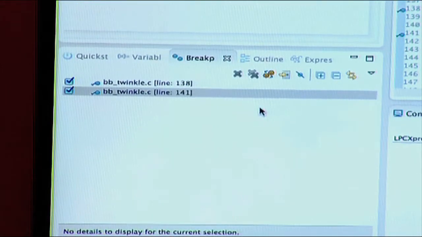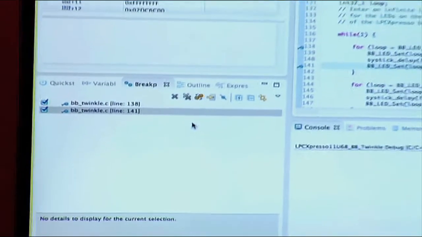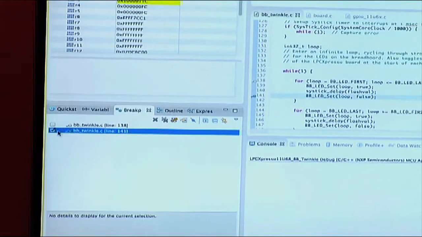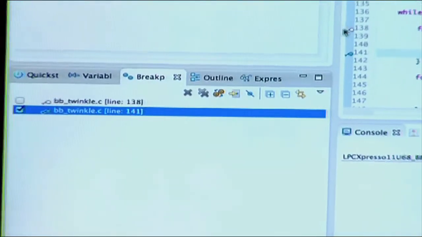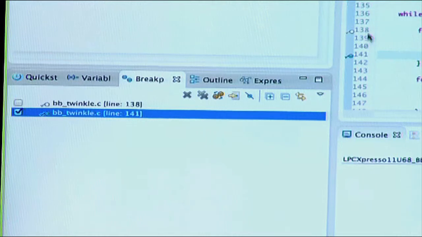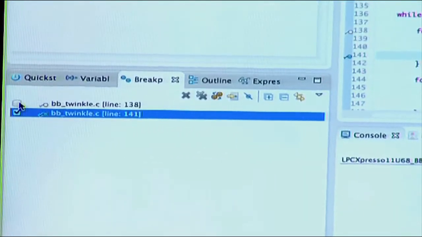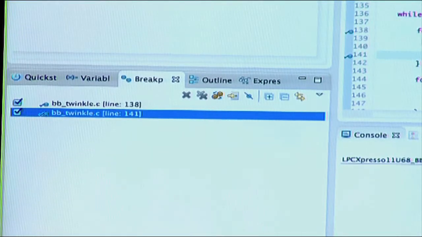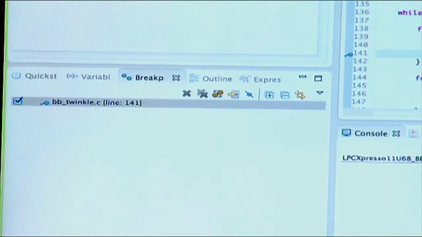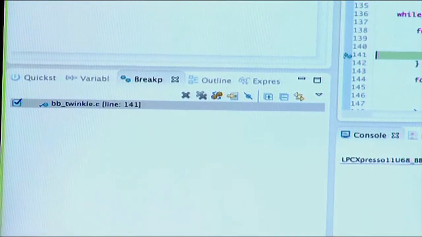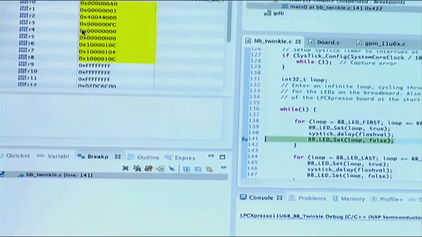Or if I want to, I can temporarily disable them so that they won't get hit this time through a loop, for example, just by unclicking them there. You can see that when I did that, the icon displayed in the editor view was updated so that it's gone to a little greyed out version of its previous self. If we re-enable it again, it goes back to normal. So if I just run, you can see that breakpoint has been hit, our registers have updated, and so on.